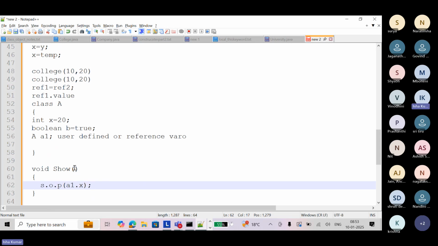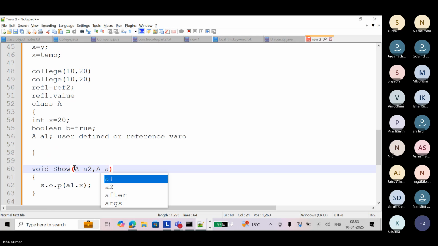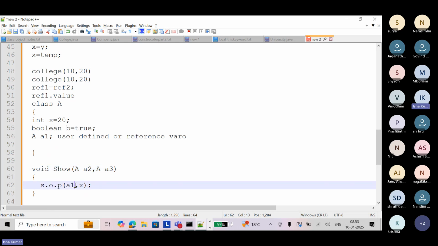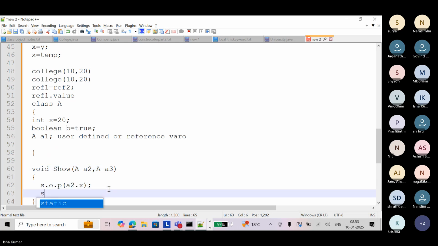Now in parameters, C is passing user defined types. Like this, C is passing A, say A2, and again C is passing A3. So A2 is a type of A, A3 is a type of A. So now you can use A2 dot X, SOP, and A3 dot B. Correct? This makes sense now.